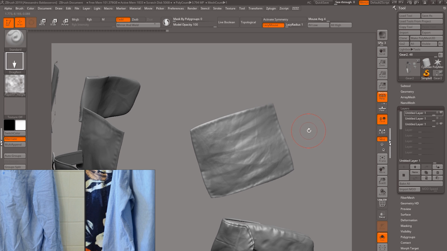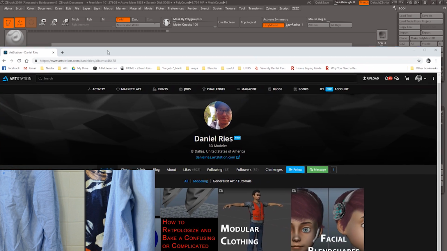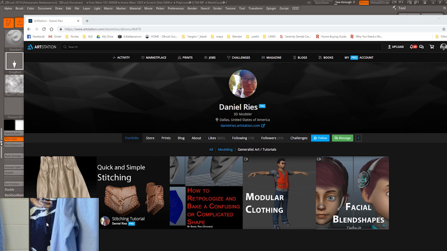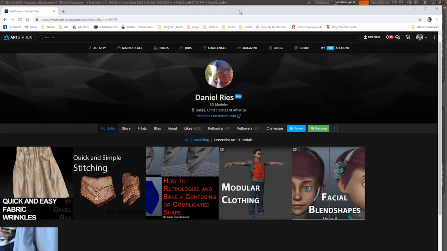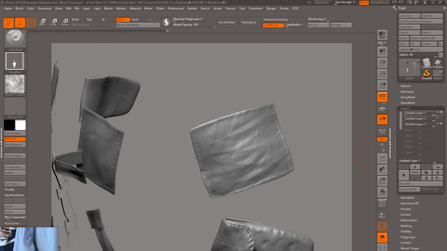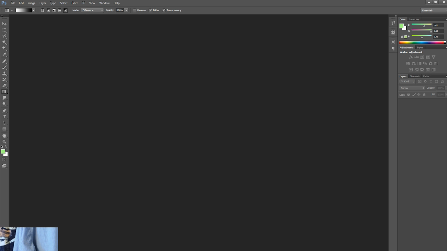And there is a technique by an artist called Daniel Rees. I hope that I spell his name correctly. This is his ArtStation page, and he has a quite nice animated GIF that shows you how to get wrinkles very easily in Photoshop. So all credits go to him. I'm just going to show you quickly how to do something similar in Photoshop.